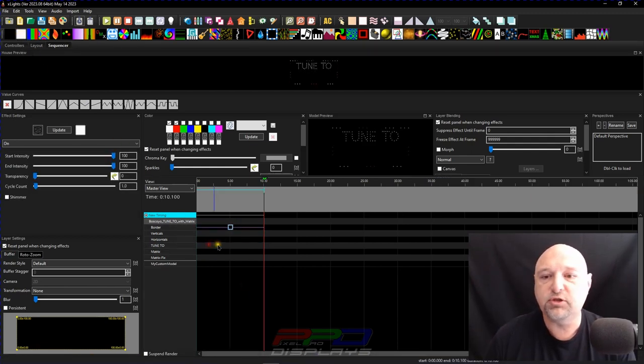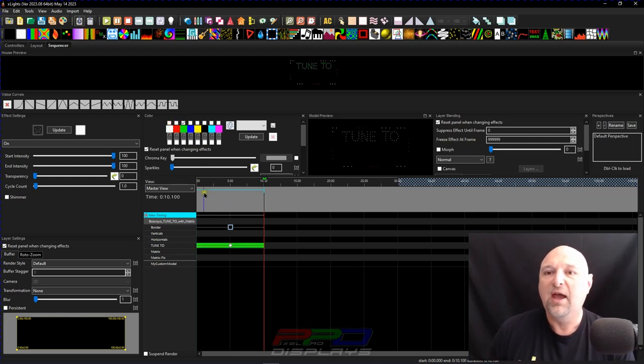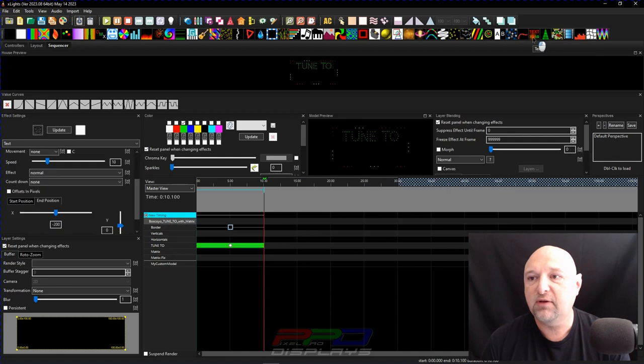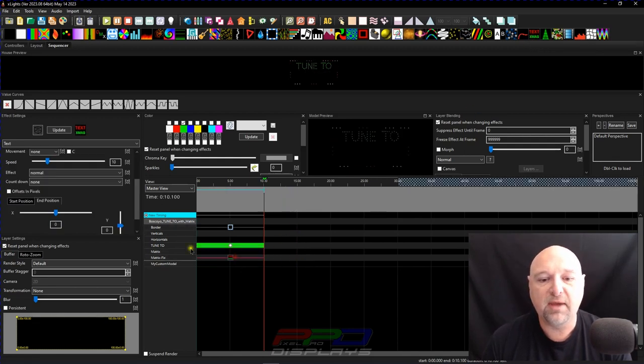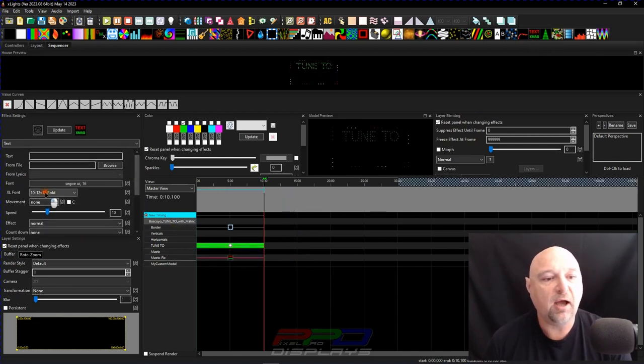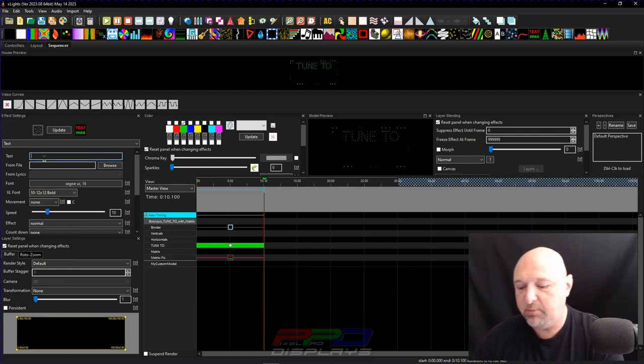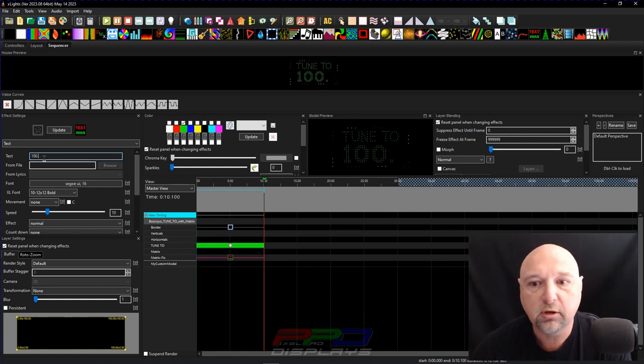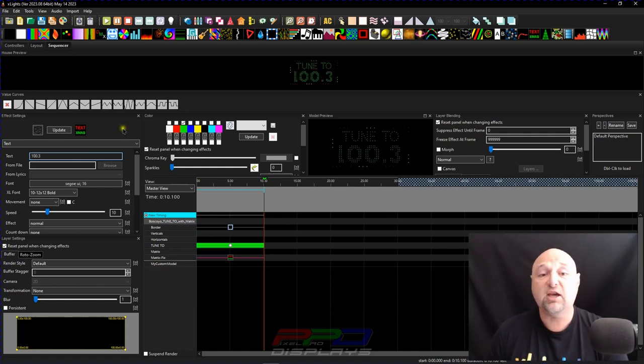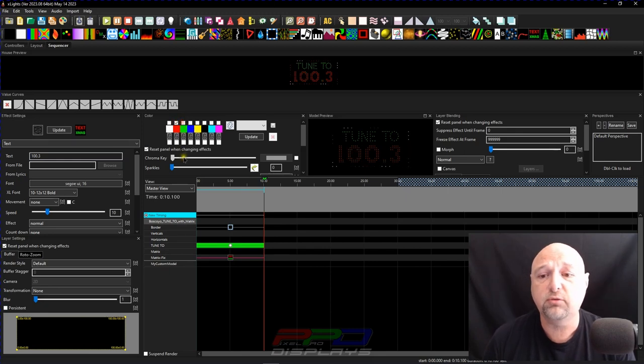The second thing we'll do, we'll go grab the on effect, and that's right here. And we'll put it on the Tune To words. And let's change that to green. There we go. And now let's go grab the text effect up here. And we'll put it on the matrix. This is set to 12 by 12 bold. Let's go ahead and type in, I use 100.3 FM, 100.3. Now there you see the text on it. Let's change the color to red or maybe yellow. Yellow look good? Something bright, pink. Let's do pink. Pink looks good.